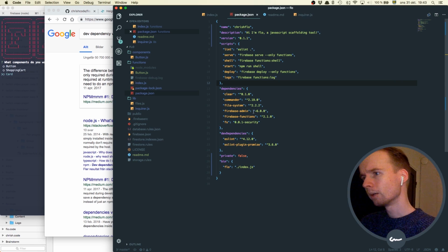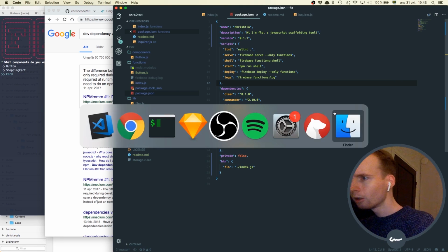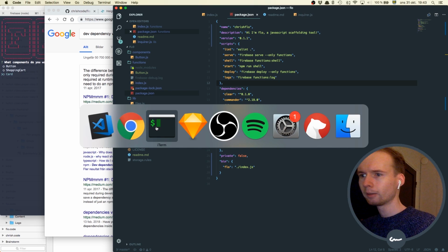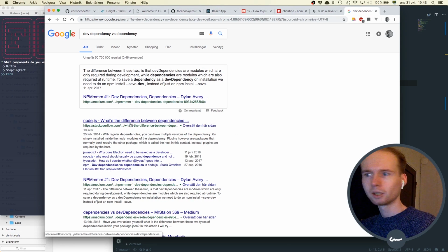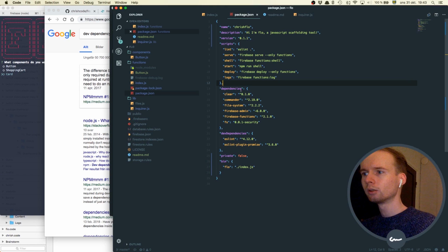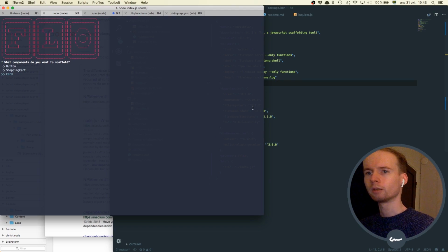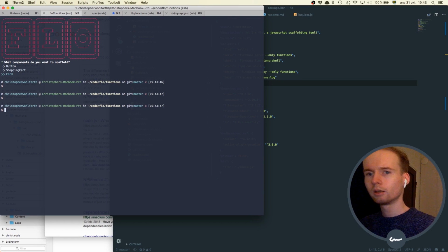So okay, wait, hold on. Actually, that's why it's not in there, because I never did the npm install save dev, I think, when I did that. So let's do that. That should add all dependencies to this one, and then we update it. It should have everything that it needs to have. So okay, we are in our project here. So let's do npm install save dev.